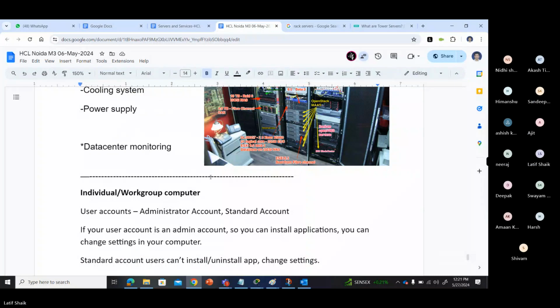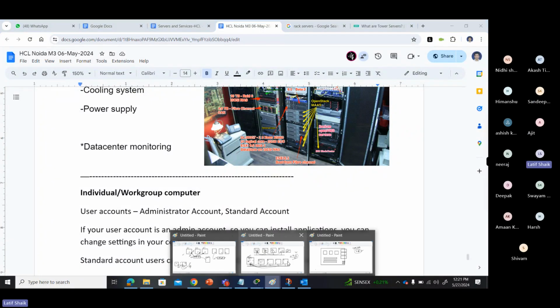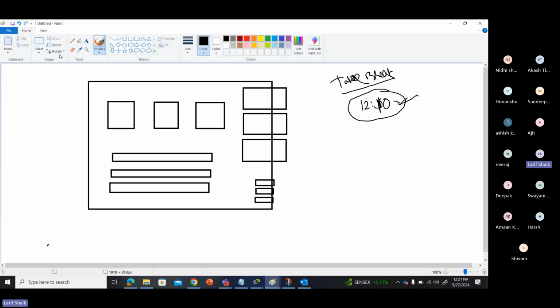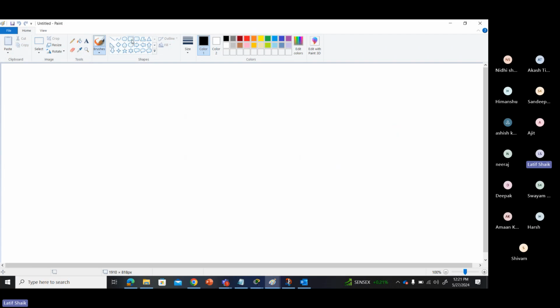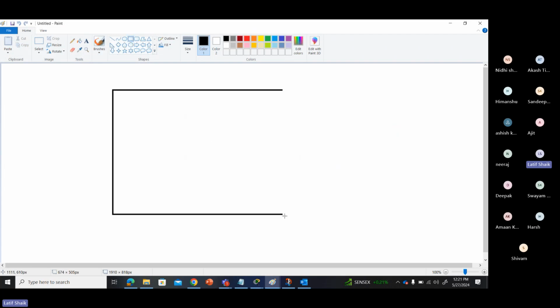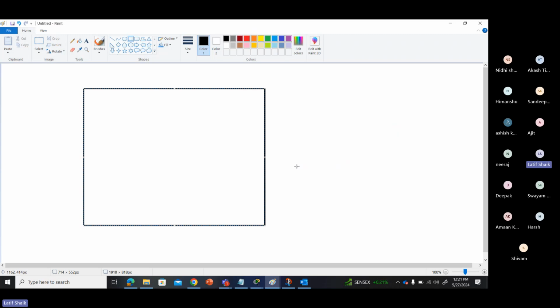About your individual computers. Guys, I have a computer, right? I have a laptop. Maybe I have a desktop, right? You have your own laptop, right? So my laptop is different, your laptop is different. How? We'll see that one. You have a system, a computer or a laptop. It is an individual one.